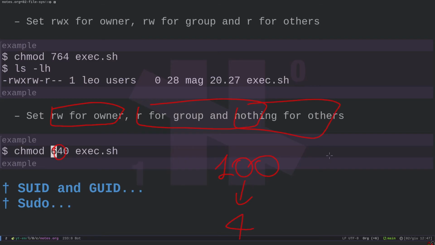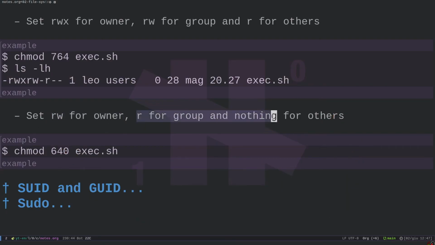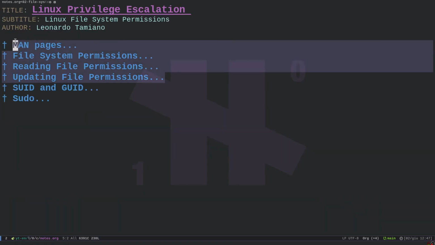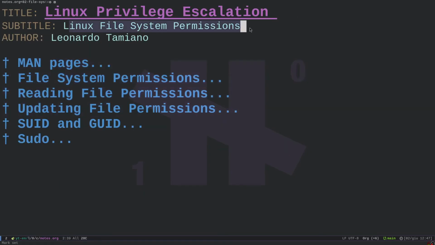And nothing for the others, so we want 0, 0, 0, and this of course is 0, which we find here at 0. So with this chmod, we get read, write for owner, read for group, and nothing for others. And so this covers essentially the basic working of the Linux file system permissions.